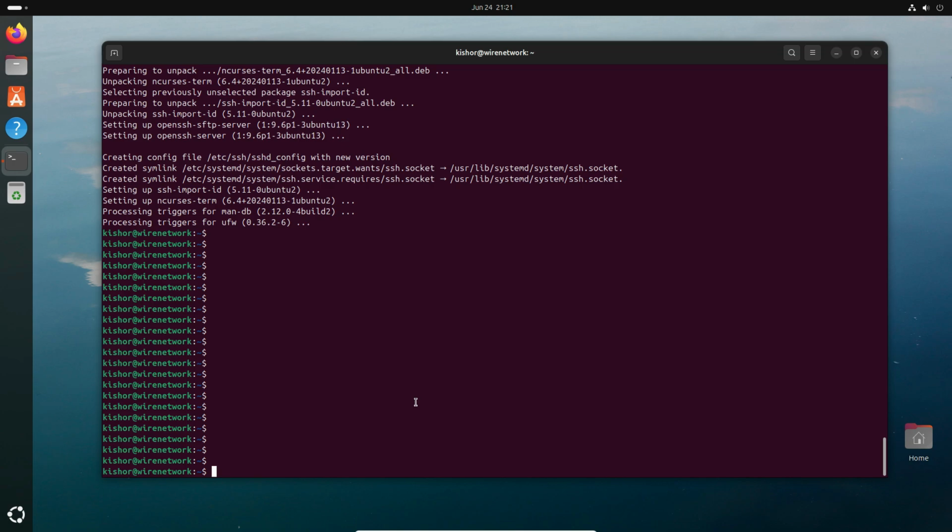Step 3. Start SSH. Now you need to enable the service you just installed using the command below.